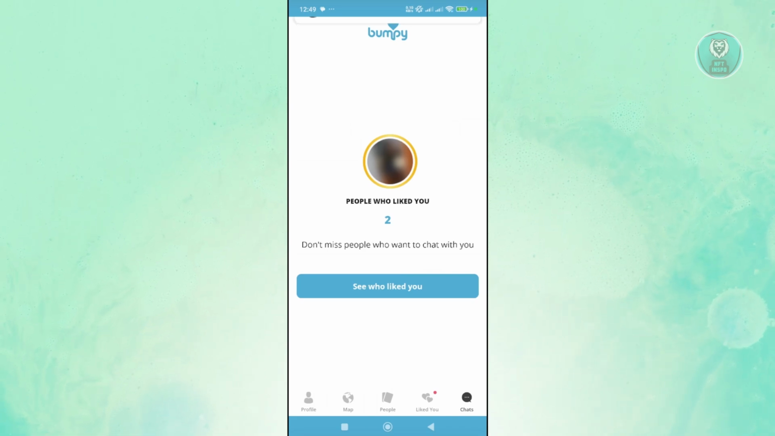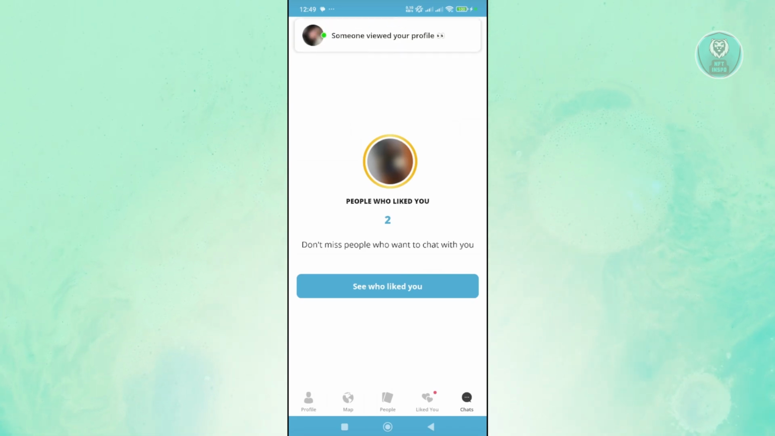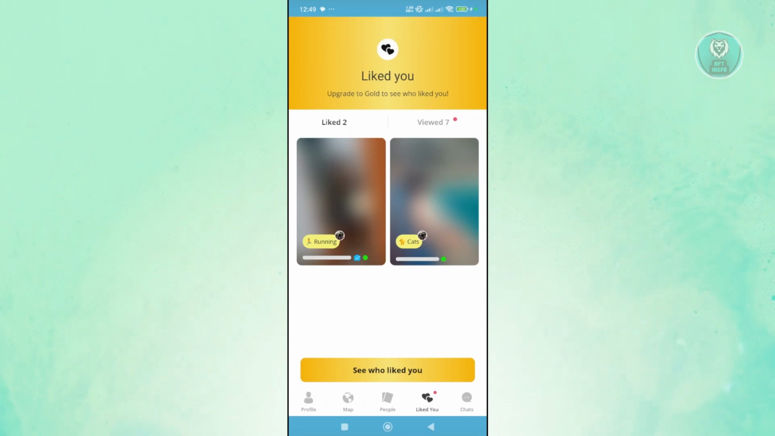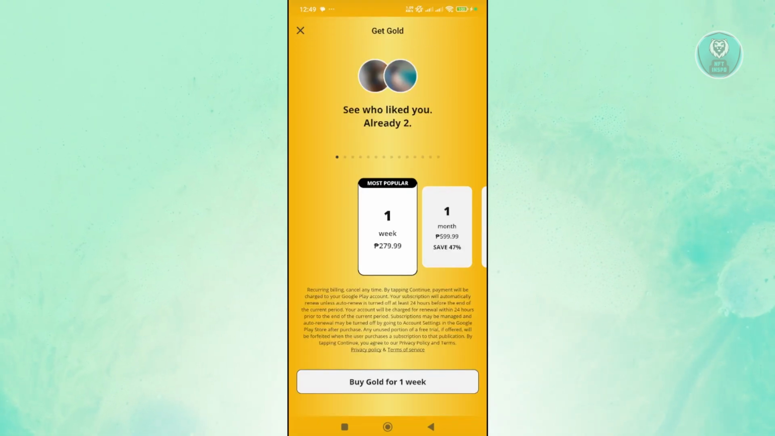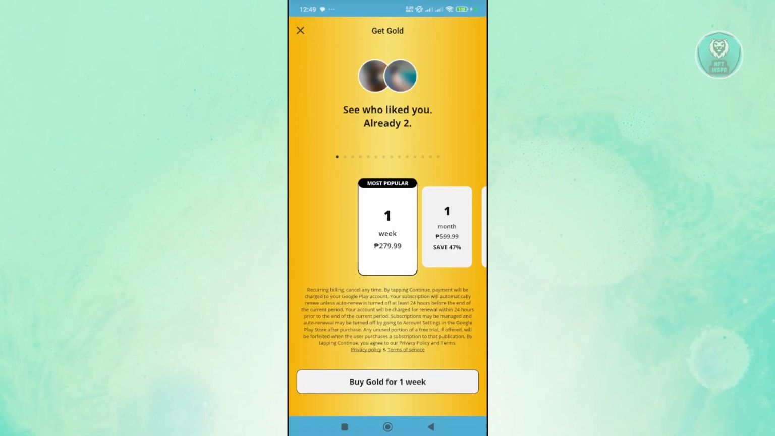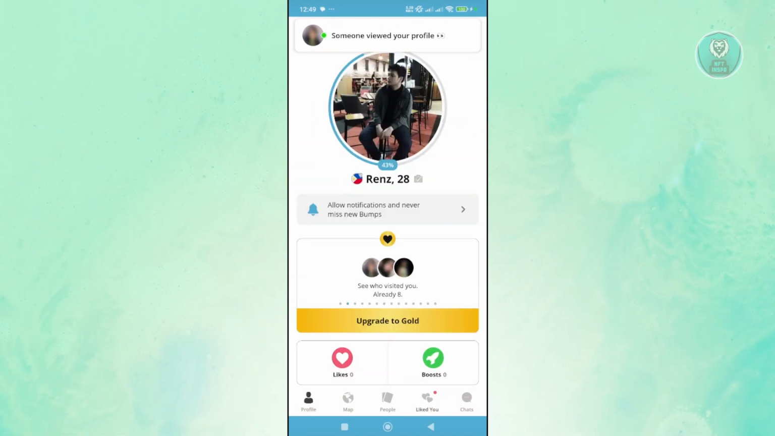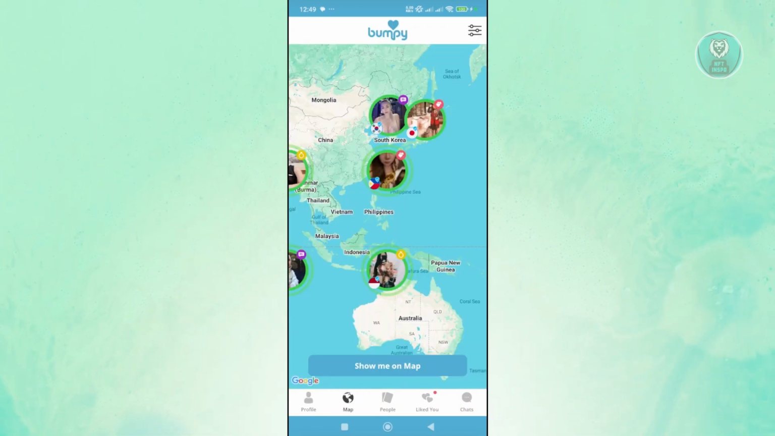So also, by the way, if you want to see people that actually like you, you click on see who liked you. And again, you need to upgrade your plan in order to see them. But yeah, using the app is pretty easy. Just fill out all the information here, and in this case, that's about it.